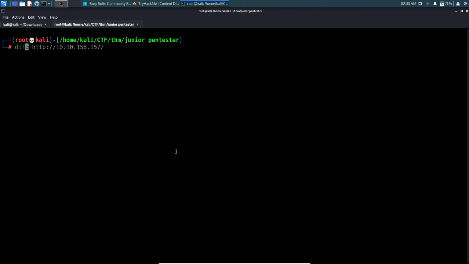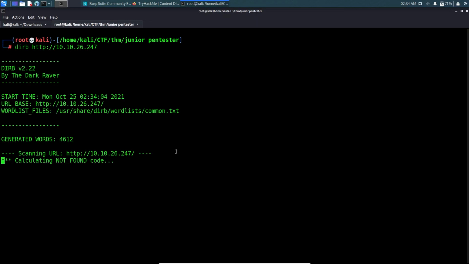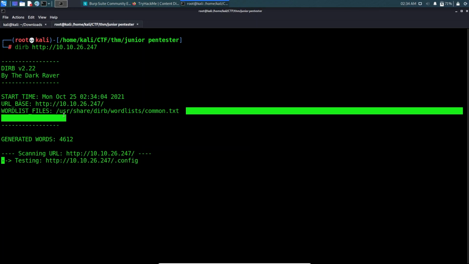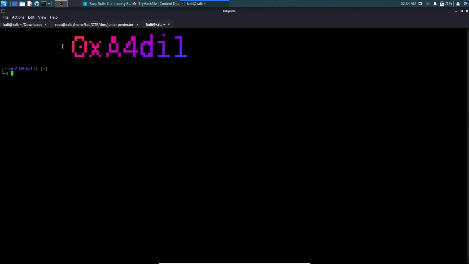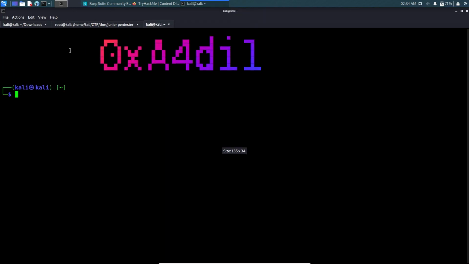So for using Dirb, you can just go with dirb followed by the web address. The HTTP is missing. You don't have to provide the wordlist if you want to use common.txt. If you just press enter, it will use common.txt by default. You can download Dirb using the sudo apt install dirb command. Now let's go and see the use of GoBuster.